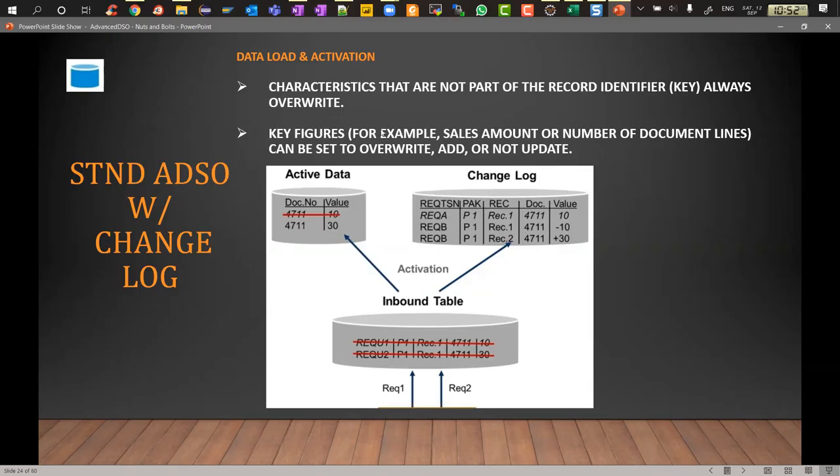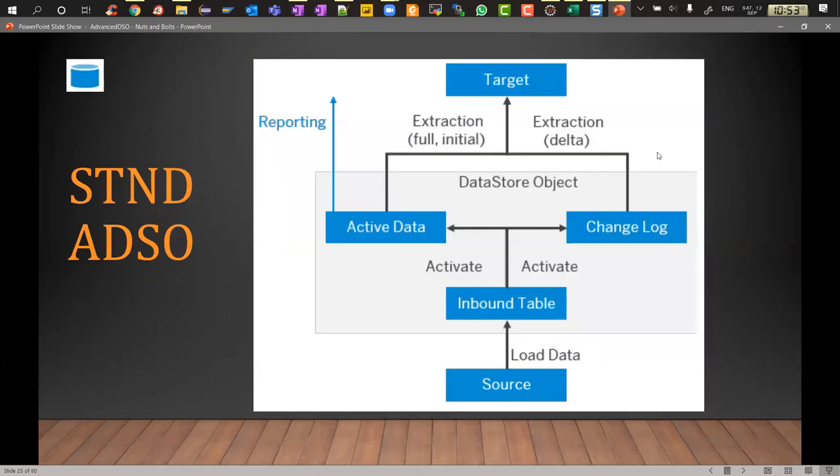Key figures, for example sales amount or number of documents, can be set to override, add or no update. So now you have an option. By default, it will be move. Move is the new name of override, by the way. By default it will have move, but you have an option of changing it to summation in the standard ADSO. So this is the picture of standard ADSO.